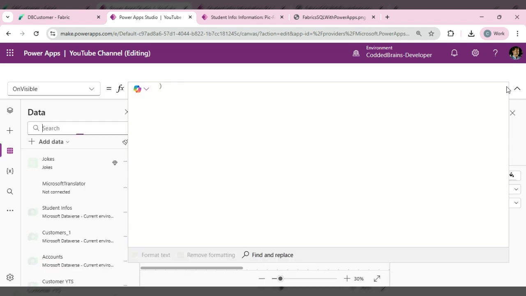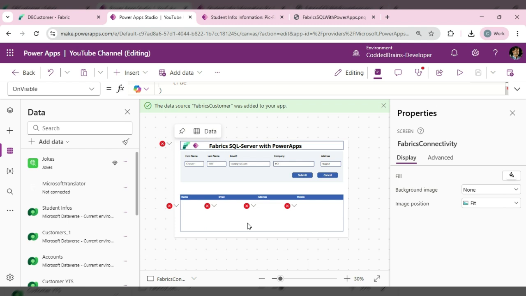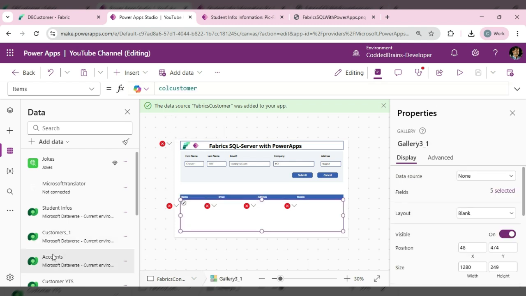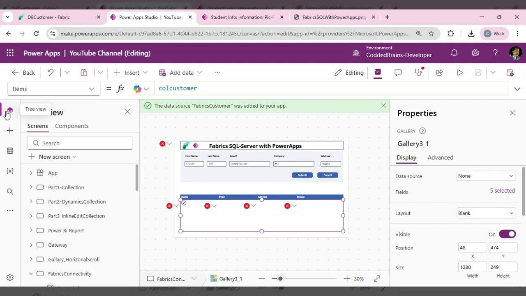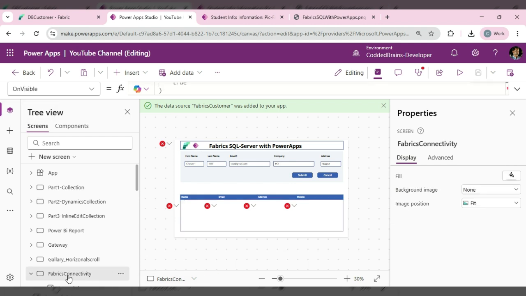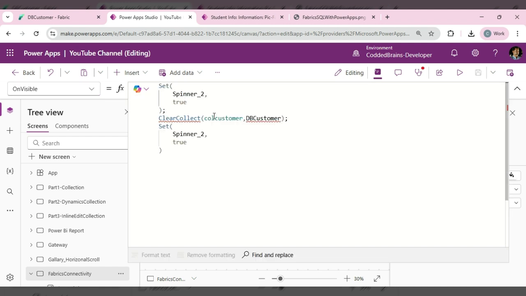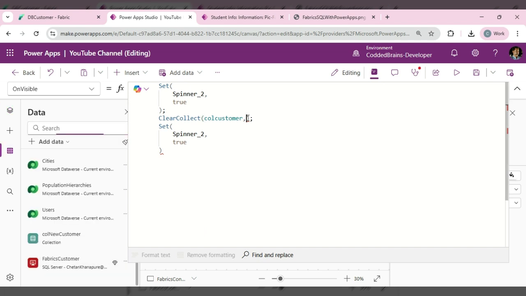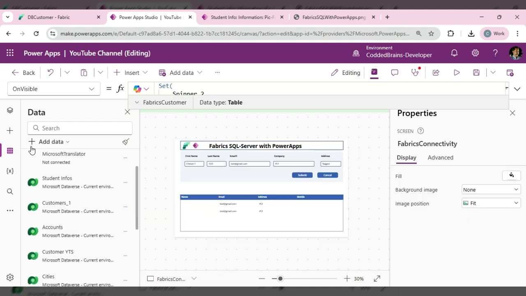Here I already added this gallery control, but in the gallery control I haven't mapped my table. So first of all, we need to properly create a connection and map the table. I'm going to that screen, and on the screen's visible property I need to create a collection. I already created the collection here, but the data source name has to be provided. My table name is, let me check, Fabric customer. This is a very simple collection that I'm using, creating a collection and providing whatever data columns are there.